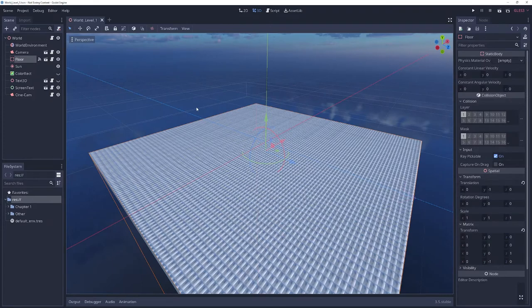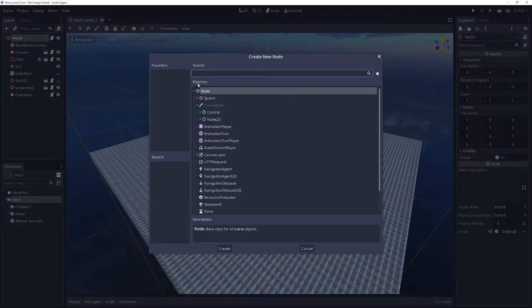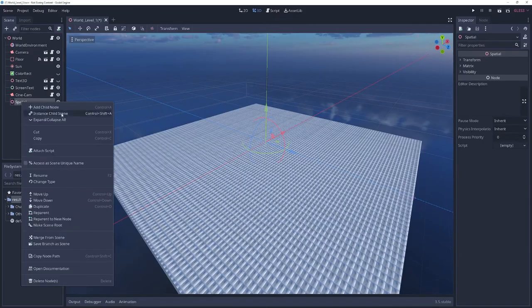In your scripts, there's going to be a few really important functions that are common to all scripts. So let's look at them. I'll make a new child node. I'll just call it spatial. I'll add a script to it.